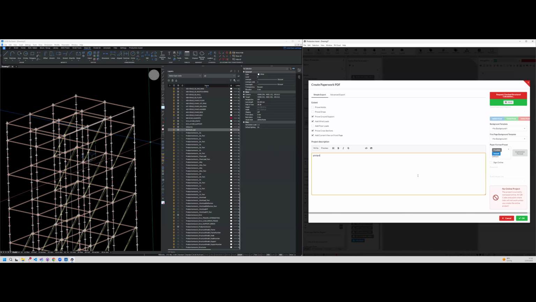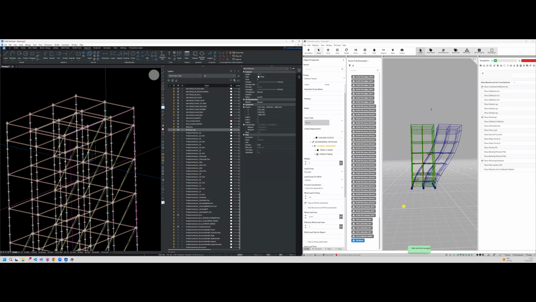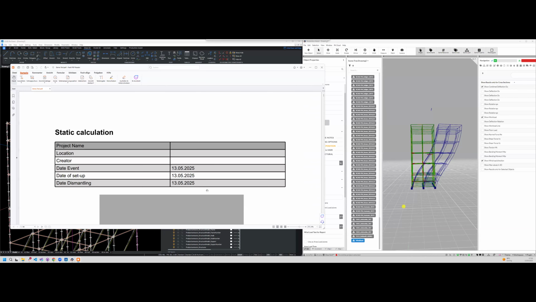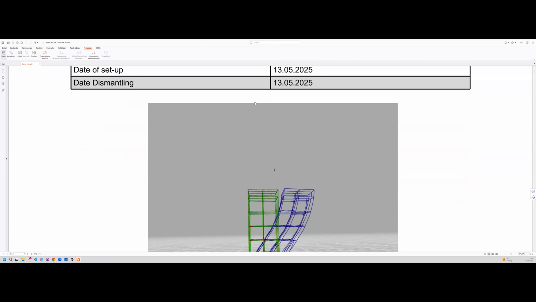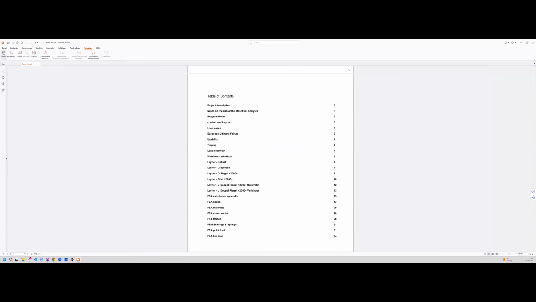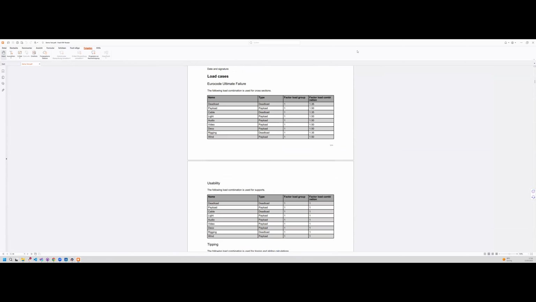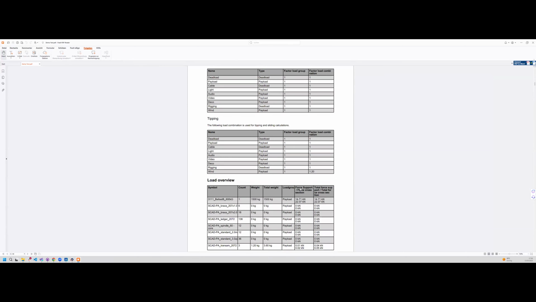And I type in a project description. Now pressing OK, going back to BricsCAD, it asks me to save this. I want to save it to the desktop, demo test, save. If I'm now generating the report, it opens on the other monitor with Foxit, and it creates a calculation report like this. It puts in an image of the structure. Let me make this a little smaller. A QR code where you can access it online, a table of contents, the actual information, and it shows you the safety factors that it's using for the different things.